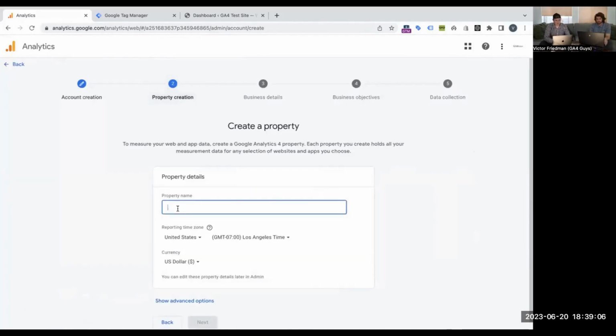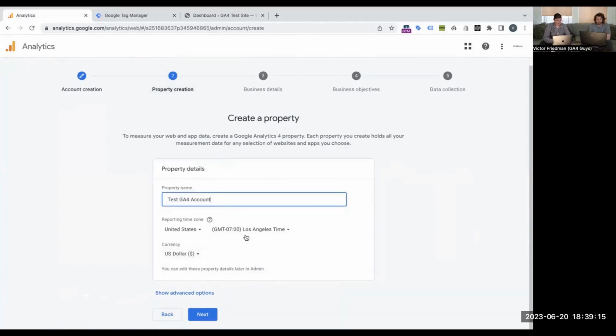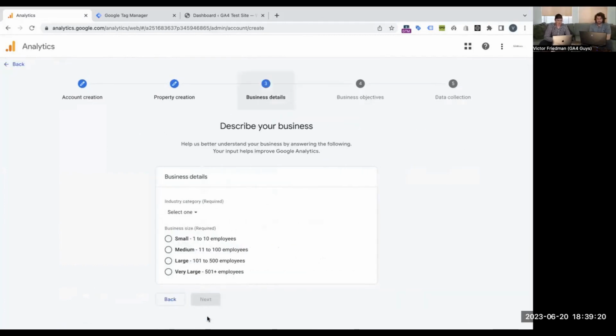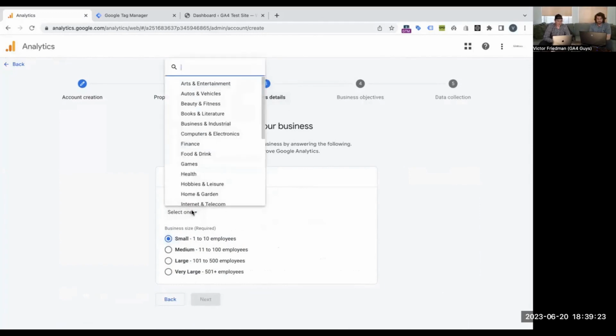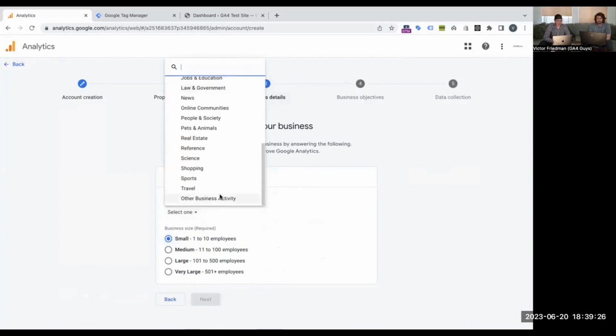We're going to give it a property name. You can name it anything. I'm going to call it test GA4 account. And then we are in the United States. We are in Los Angeles and we do use the dollar. So we're going to head forward with that. This is a small business and it is going to be for now.